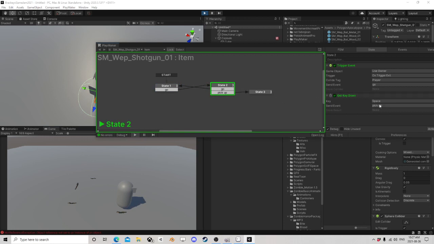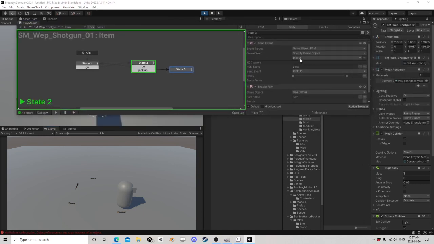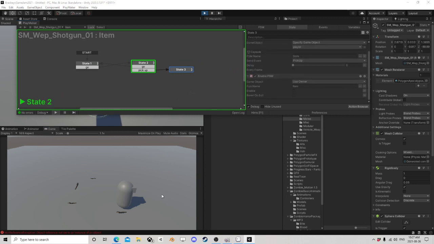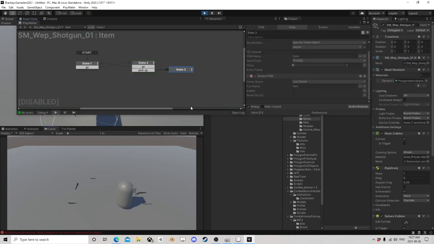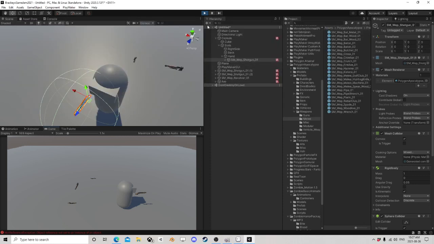But while I'm in trigger enter, if I hit this button, I'm going to pick it up. There's tons of different ways you can do pickup. This is just an example. If I pick it up, all I'm going to do is send an event to the player to pick up, and then disable this FSM. Like that. So that's literally all this item's doing. It's not going to set data. It's not doing anything crazy.